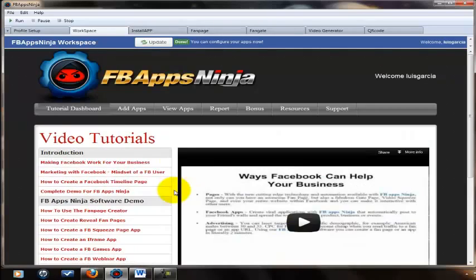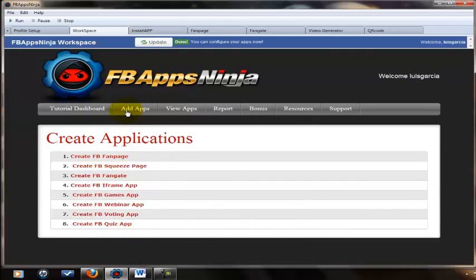Now as we scroll up and we move to the second tab where it says Add Apps, it brings us to this page. And this, my friends, is the page. This is the kit and caboodle. This is the Monte Carlo. This is the meat of the software. This is where you actually create the applications themselves, such as FanPage, SqueezePage, FanGate, iFrame apps, game apps, webinar apps, voting apps, quiz apps. But we're not going to go through these right now. We're going to go through this further later on in the tutorial video. Let me just continue moving forward with the tabs.